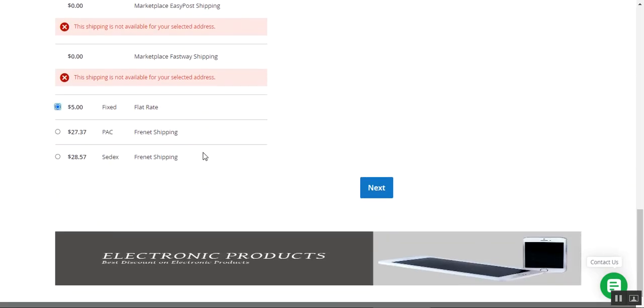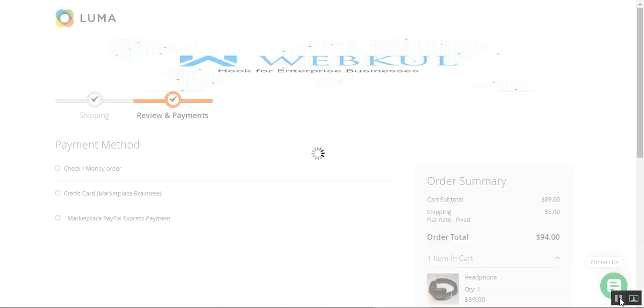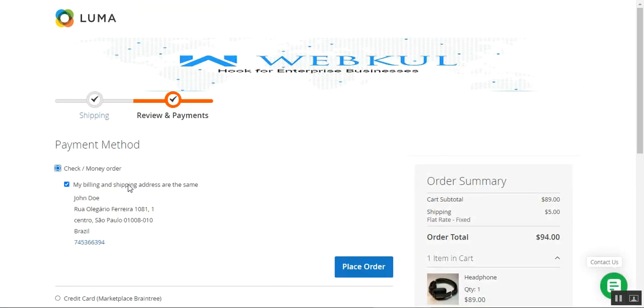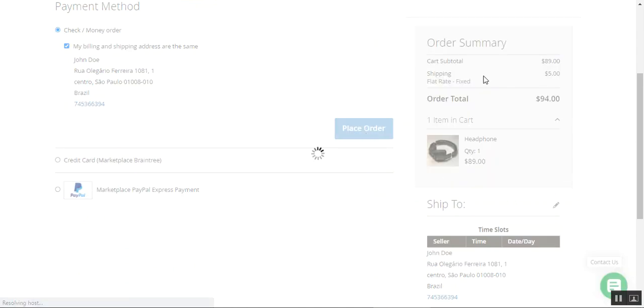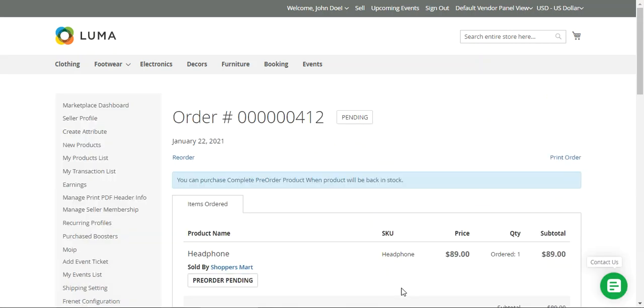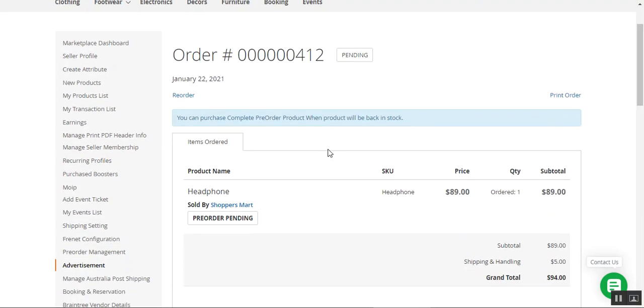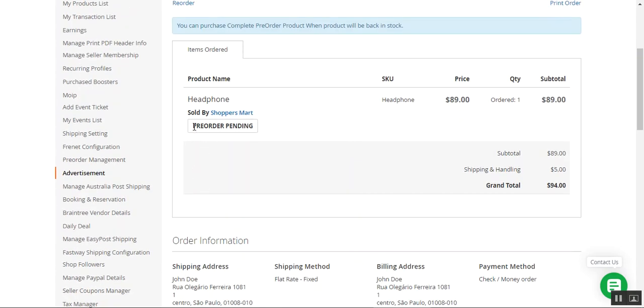So let's choose the shipping method, and then choose the payment method, and we'll be placing the order. Let's choose this, place order. Order summary, we have the pre-order product here within the same. Let's check the order details. So you can see that it would be done or finished whenever the product is back in stock, and it says pre-order is pending for this one.